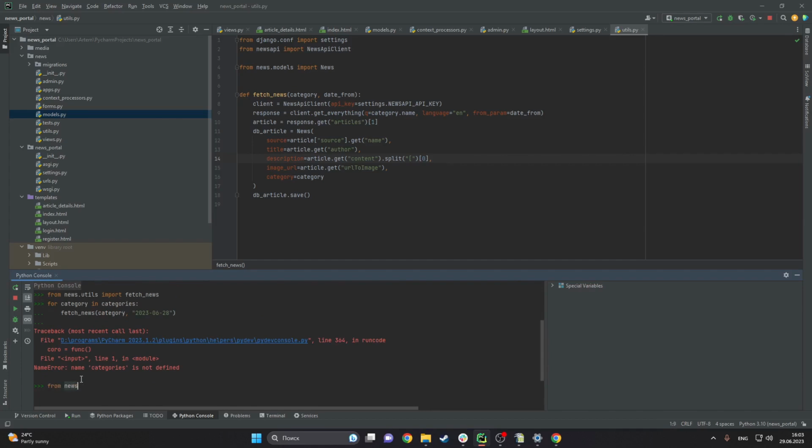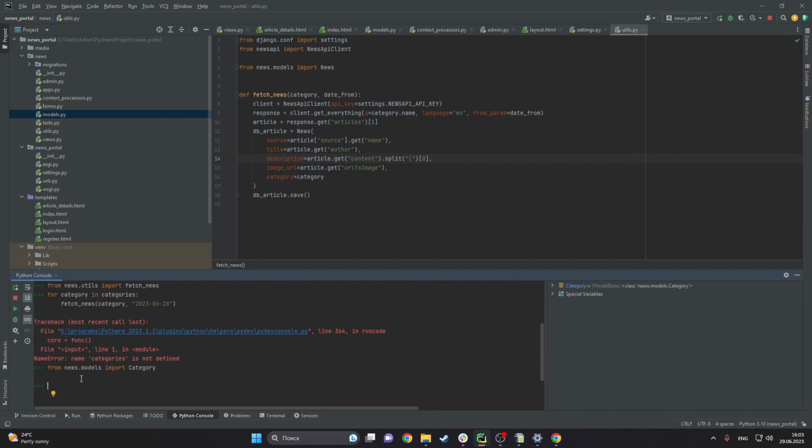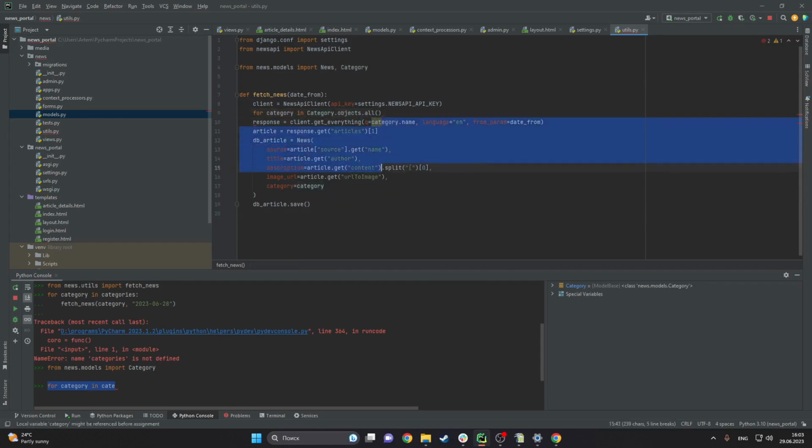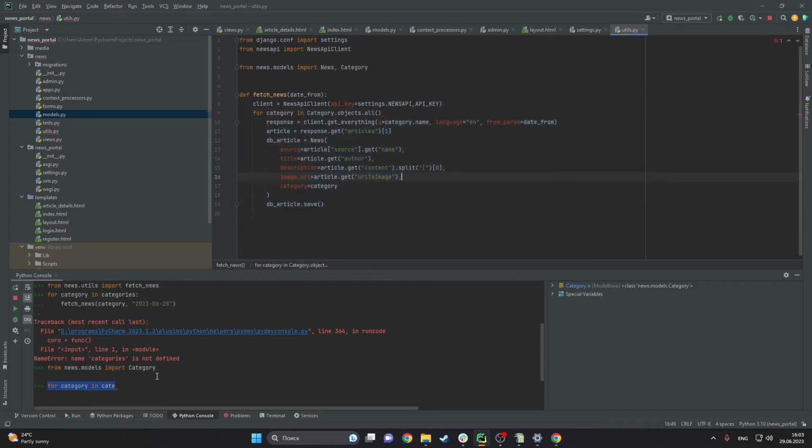Okay, so let's import it from news.models import Category for category in categories. Let's make it here, I think. So we are just removing here the category. We are importing the category here too, and here for category in Category.objects.all(), making this, and now we can just make this function.